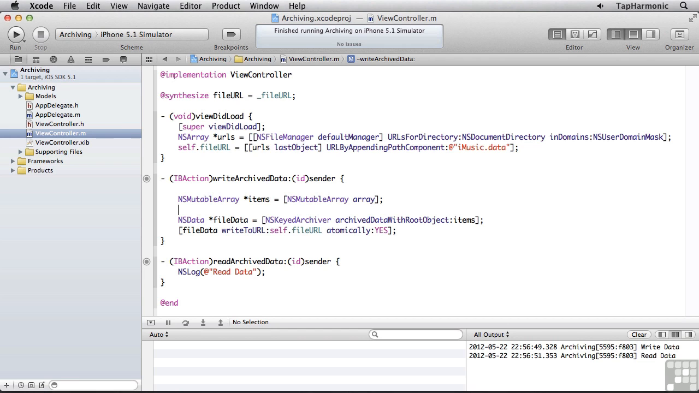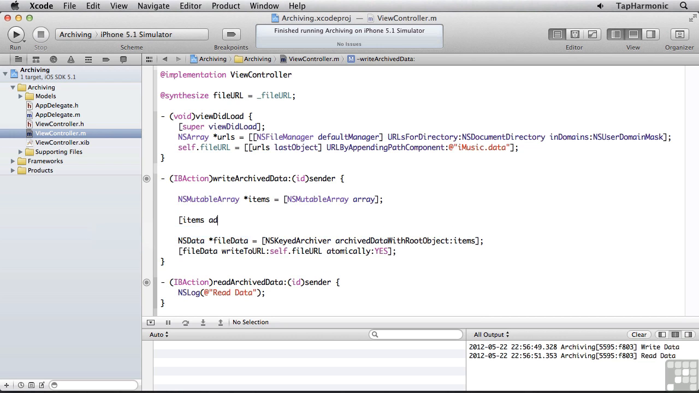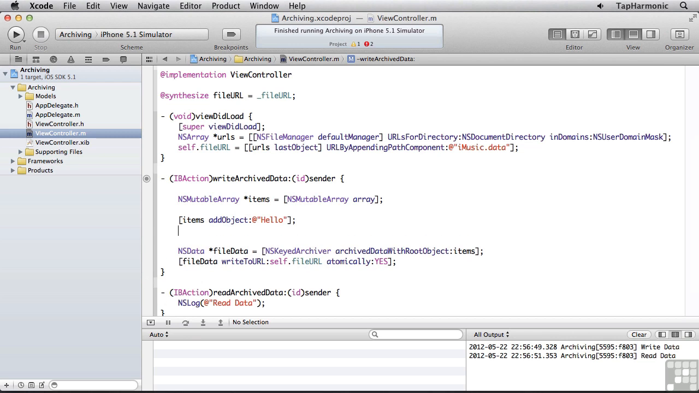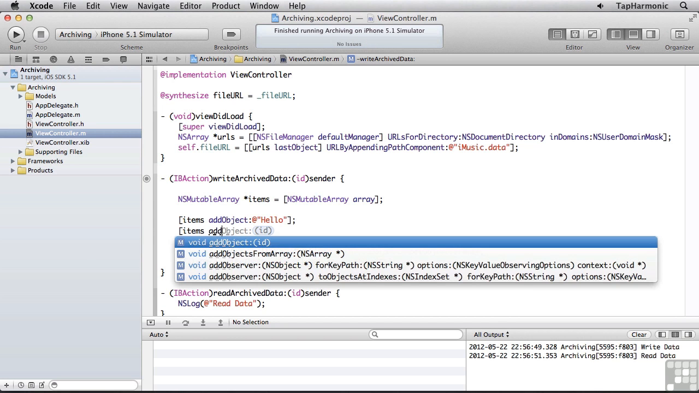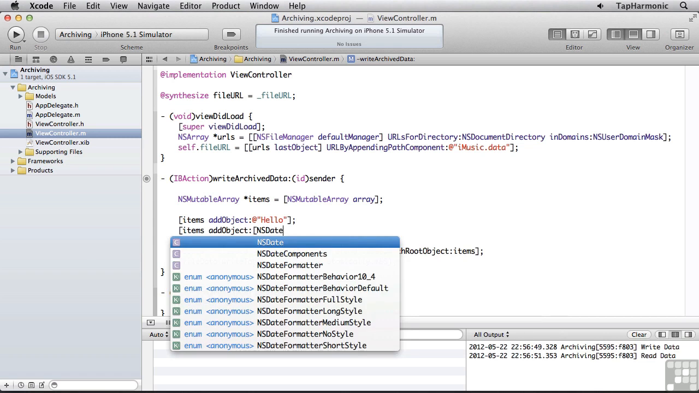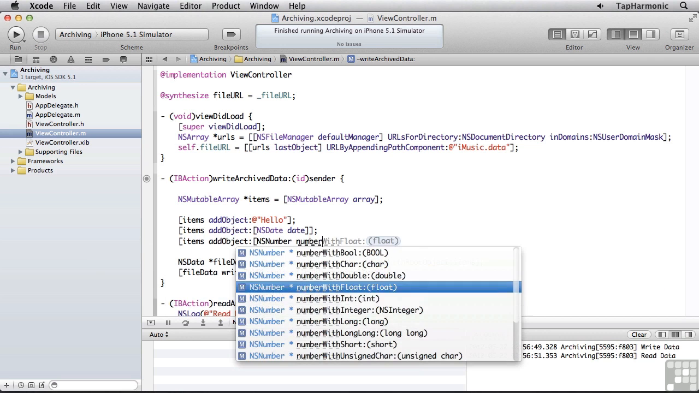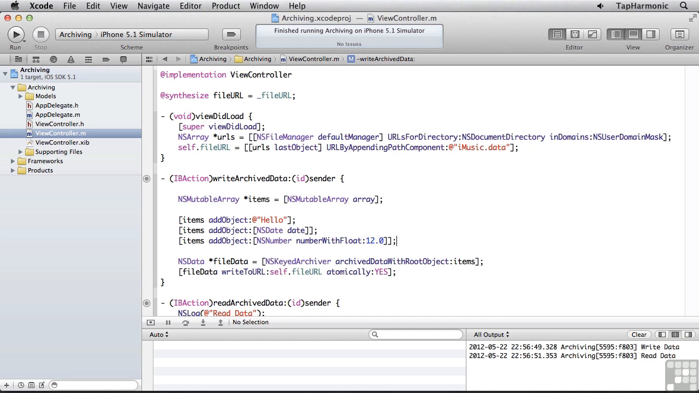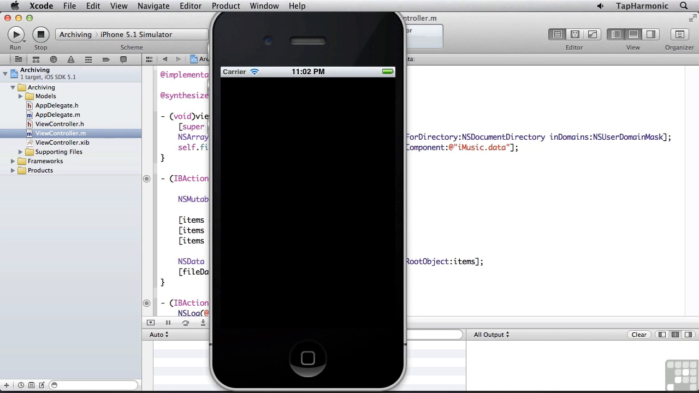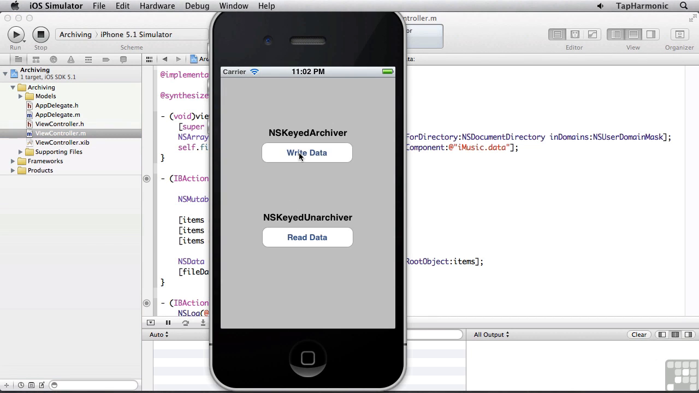Now we currently don't have any items in here, so let's populate this with some values. So I can say items addObject, I'll just add a string value, and I can add other object types as well. So I'll add an NSDate and add an NSNumber. Now let me run this. I'll click the Write Data button.